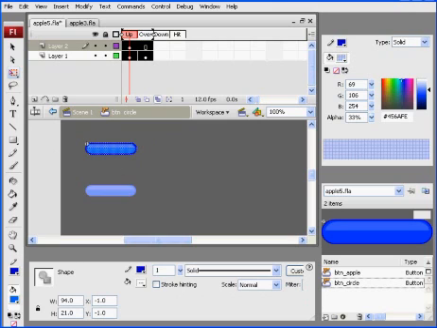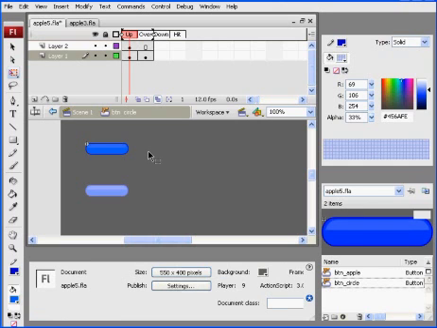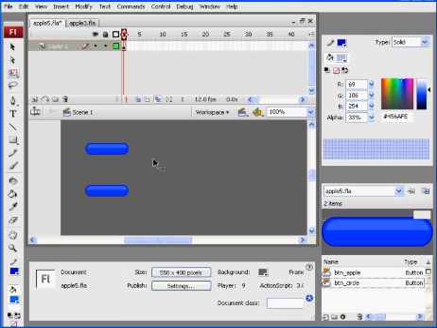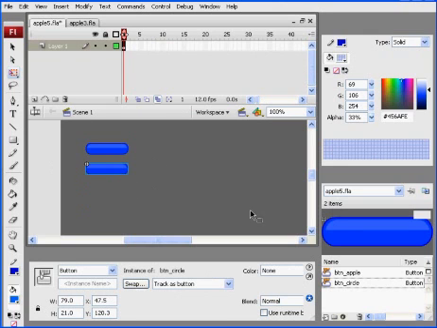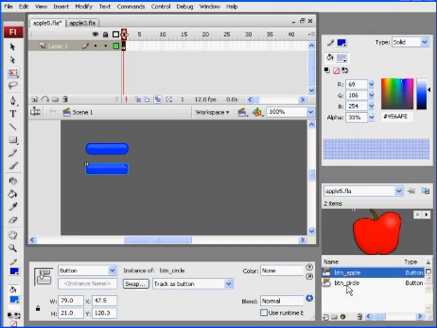Highlight this and scale it down a little bit more. This time I'll just distort it by squashing it. And that looks much better. Okay, back to scene one. And I have the two buttons on the stage. I could drag out more buttons.